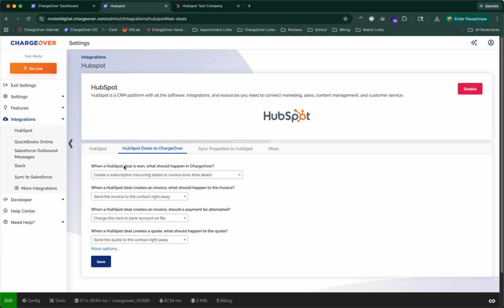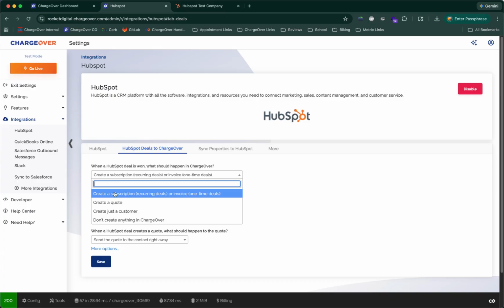So the first one here is when a HubSpot deal is won, what should happen in ChargeOver? I currently have it set so basically we'd be creating a subscription for recurring deals or an invoice for one-time deals, but you can also have it so we're creating a quote, that we're just creating a customer, or we're not doing anything at all.